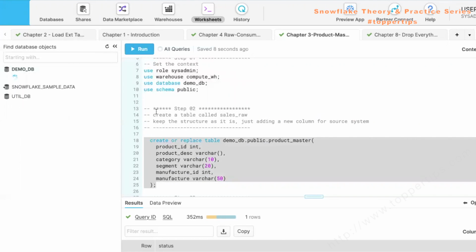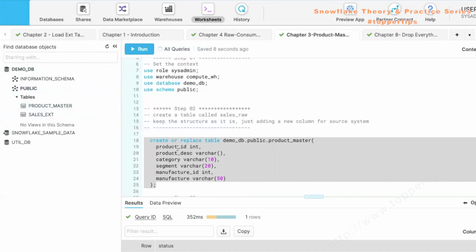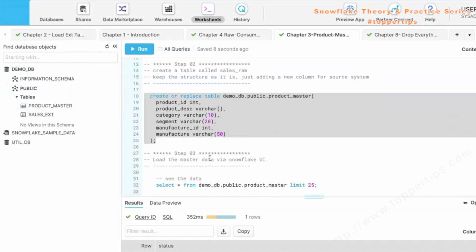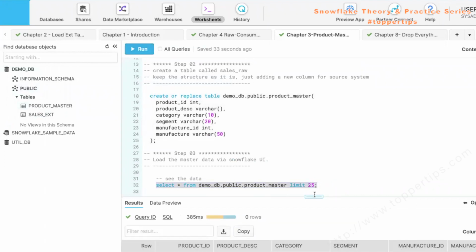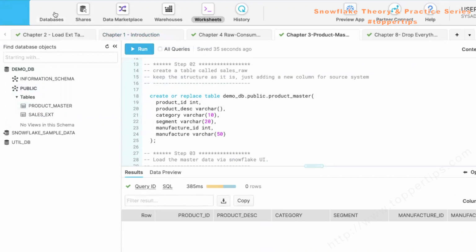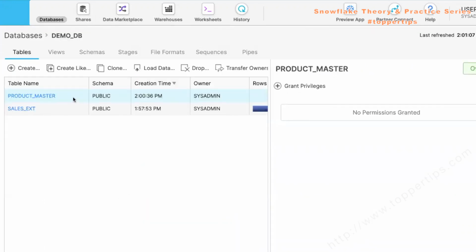And you see that I have product master, which has product ID, product description, category, segment, manufacturer ID, and manufacturer name. I'm going to run this command just to show you that it doesn't have any data set. Perfectly fine, it doesn't have any data. Now I will go to the database icon, and here it is already selected. I would say load data and click on load data.